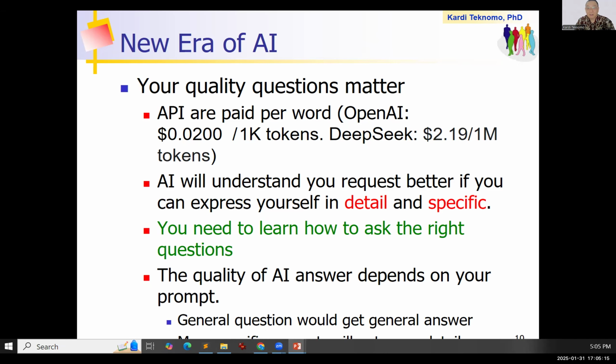What is this new era? It is a new era where your quality question matters. Why do I say quality questions matter? Because right now you can use it for free, but actually someone else is paying for this. It is paid per word. If you are using OpenAI, this is the price. If using DeepSeek, this is the price. A token is similar to 1 word, almost, and a dot or comma is represented as 1 token.